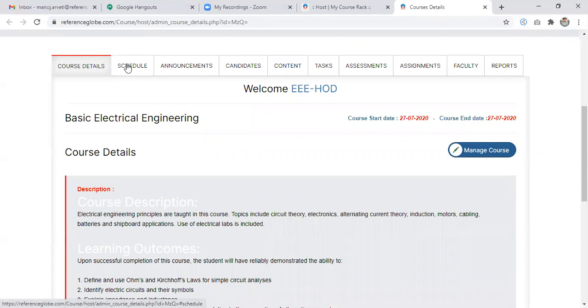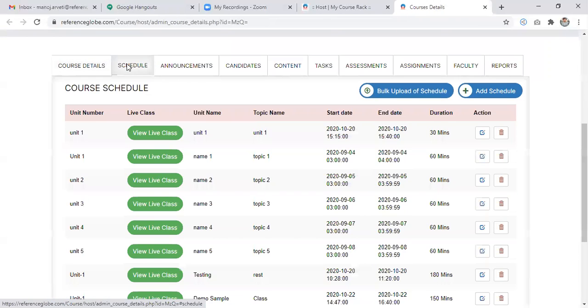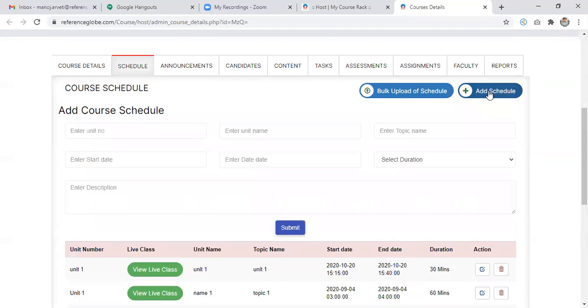The next tab is the schedule tab. In schedule, we can add the schedule, like for the current date which class is going on and which unit and topic we are going to discuss. Here we can add a new schedule, and if you want to upload a bulk schedule at a time, we can use bulk schedule also.